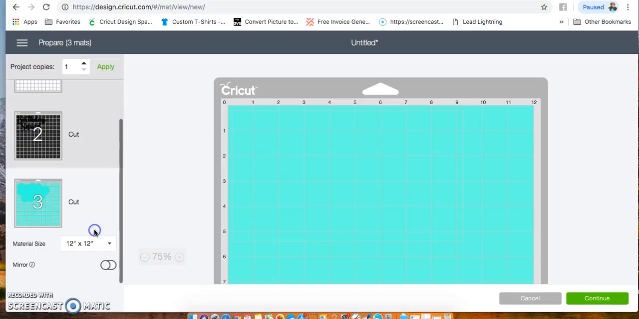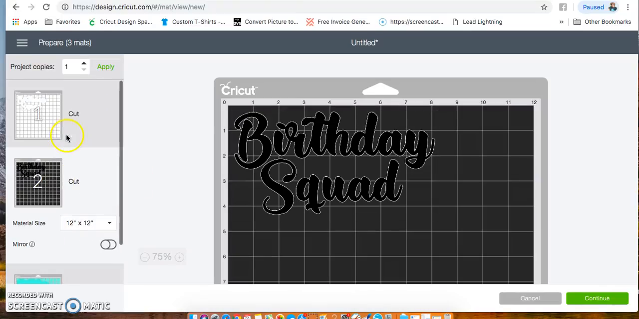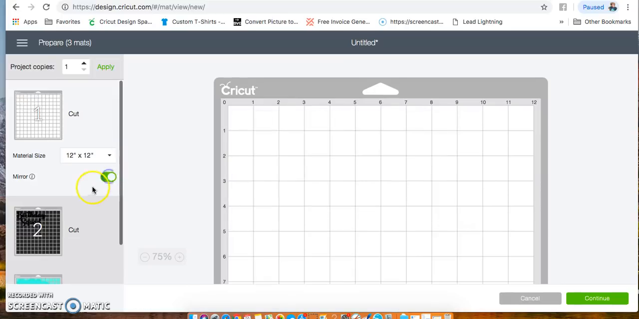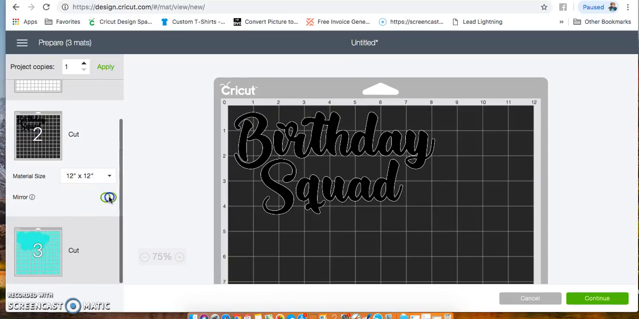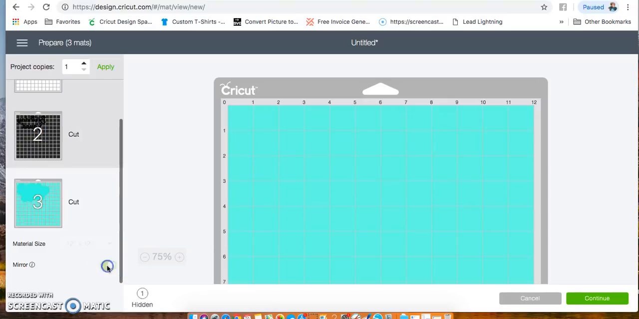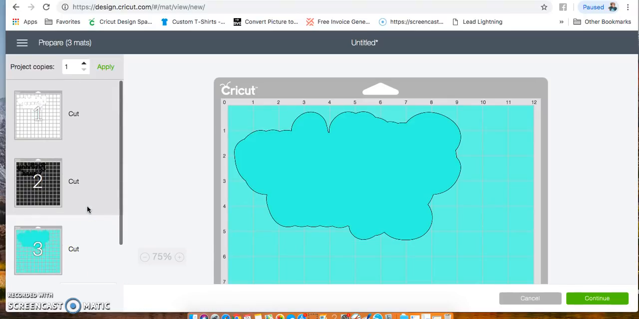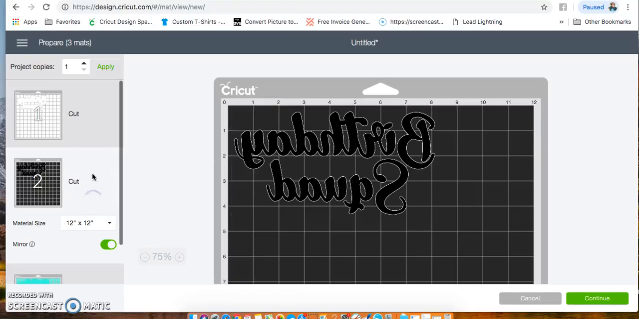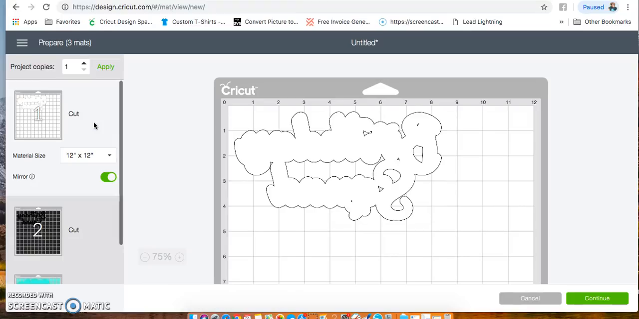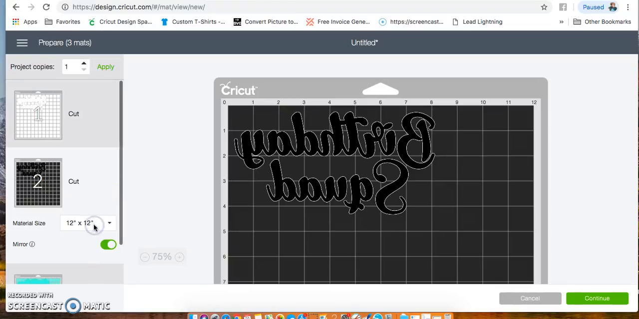So the first layer that goes, make sure, very important, I used to always forget this as a newbie. Make sure you mirror each and every mat. Just because you mirror one mat does not mirror all the others, okay? So my mint layer is going to go down first on my shirt. And then my white layer is going to go down second. And then my black layer is going to go on third.